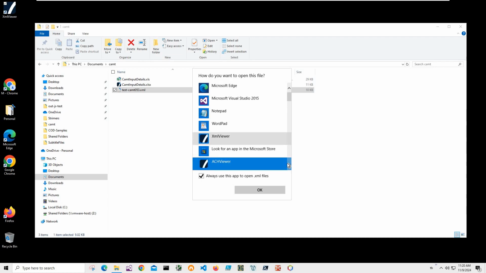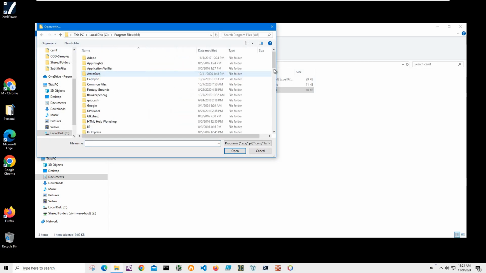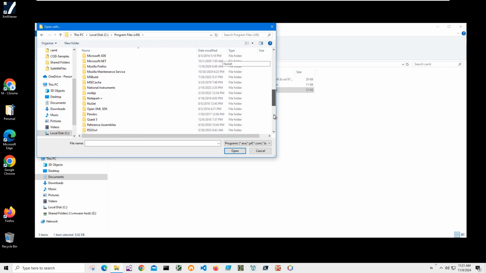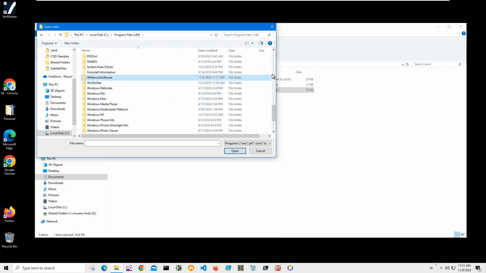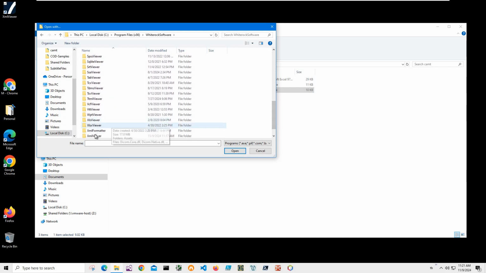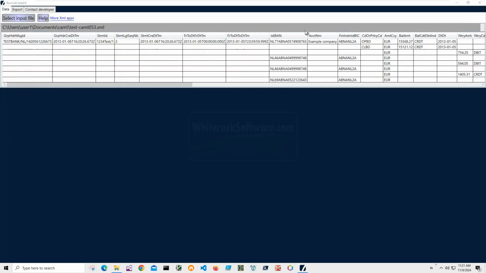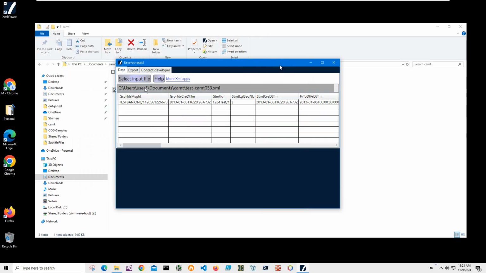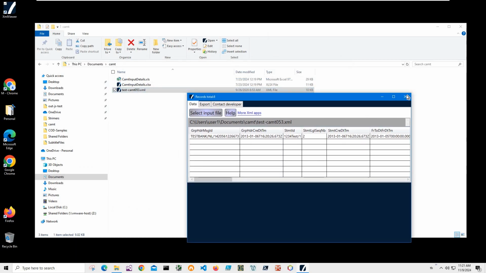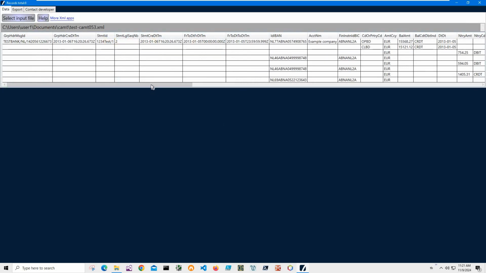Now let's try on this dialog. We click on more apps, we scroll down again, click on look for another app on this PC, go to C program files x86, then navigate to Lightrock software, XML viewer, yeah. And here click on open. Now you can see that shortcut has changed on XML, and after that, every time I want to open XML file, I just double click and it opens right away.